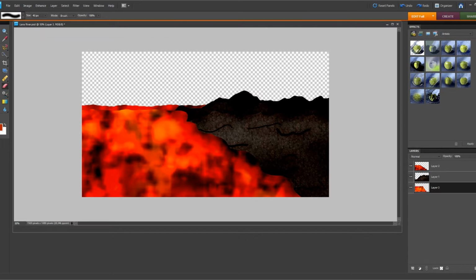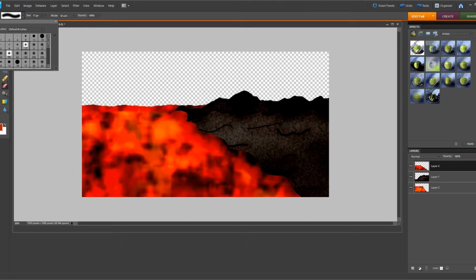Went a little bit too close to the coastline there. So I'll just, here we go. And now I'll just reduce the brush size for that little spot right there. There we go. Now it actually looks like it's one flow of lava.